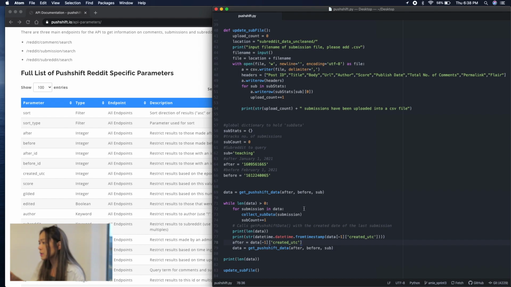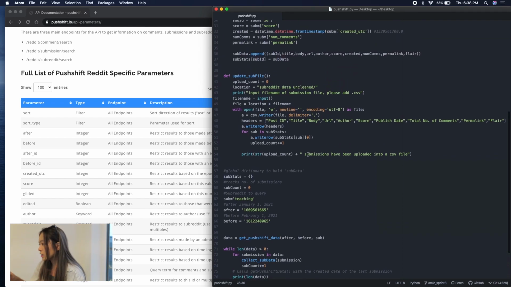To write our data into a CSV file that we want to work with, that should be up here. We want to include the name of the headers that we want for each column, and we want to do it for each submission in our stored data dictionary. And this upload count variable is to track the number of submissions that have been downloaded into the CSV files.